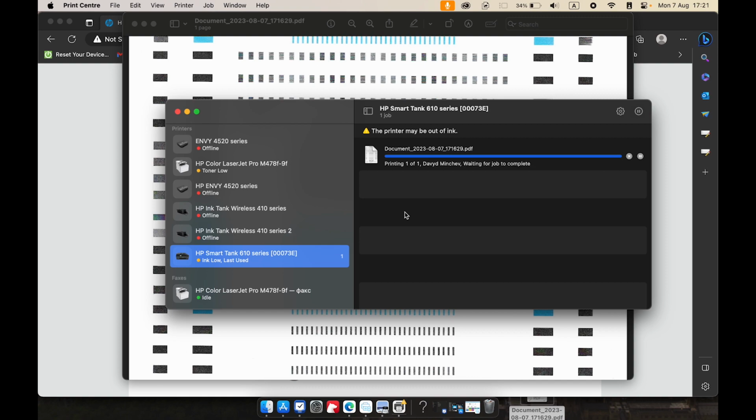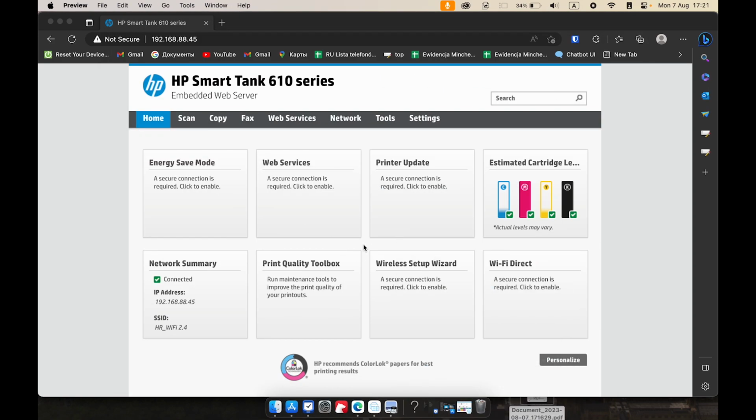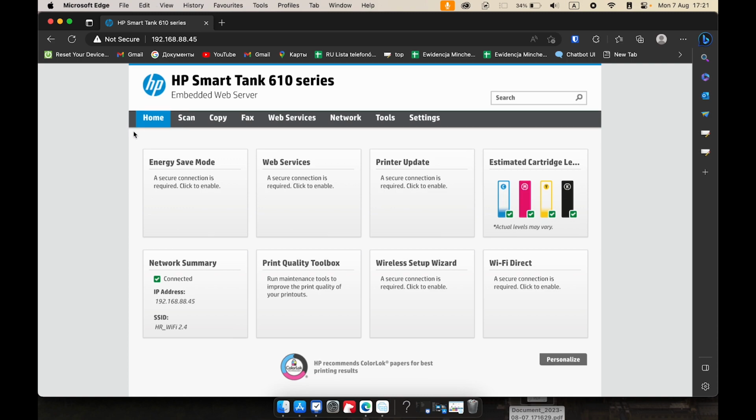So I hope this video was helpful for you, and I hope you will not use the HP Smart application to print documents, because it's really not a good application. So I don't suggest you to use HP Smart app to print something. Just use your Mac printer center and Wi-Fi connection.